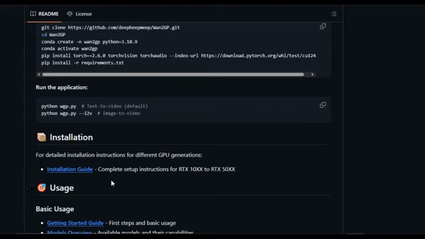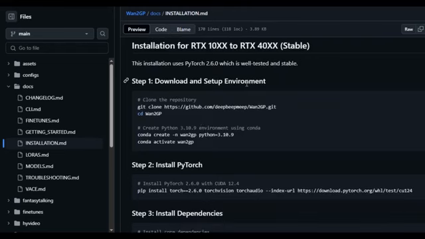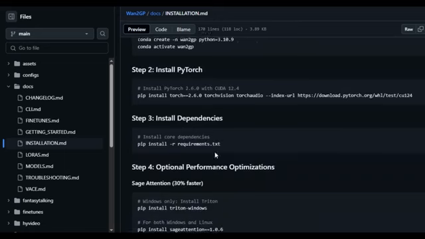The second method is to install WAN 2GP manually. Here's the installation guide for WAN 2GP. Click on the installation guide, read the guide, and follow the steps one by one. Since I am using it on the Pinocchio app, I won't be able to give more information on this for now, but once I install it manually, I will make a video about it and show you.